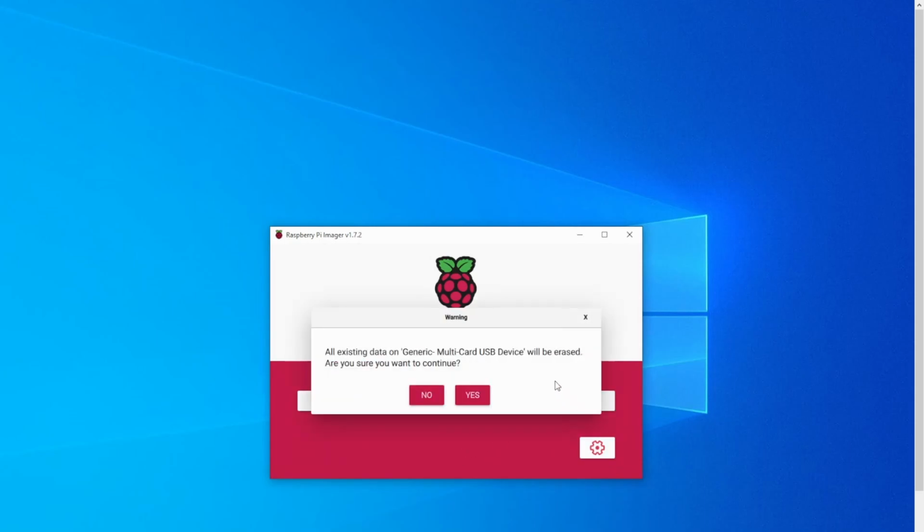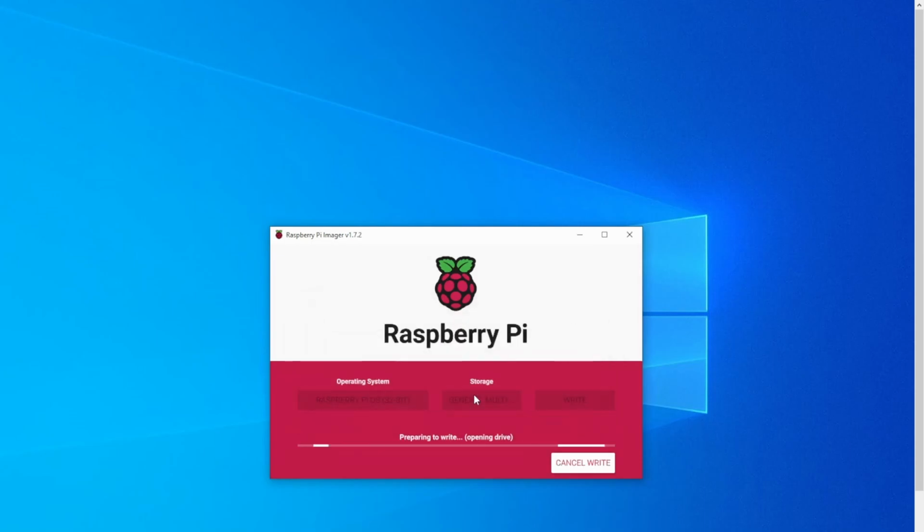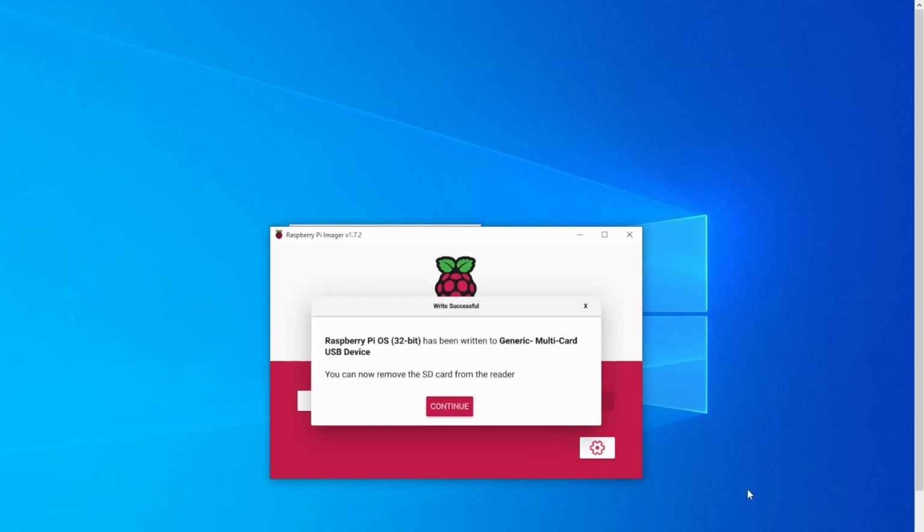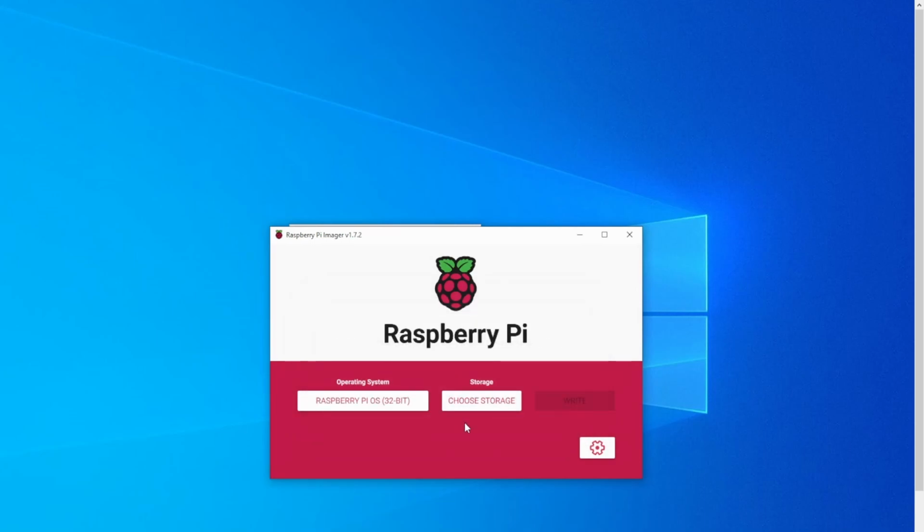Click on write and then confirm that you're happy to overwrite the SD card. This will then write the OS to the SD card, and it just takes a few minutes. Once it's finished writing to the SD card, click continue. Remove the SD card from your computer, place it into the Raspberry Pi, and power the Pi on.